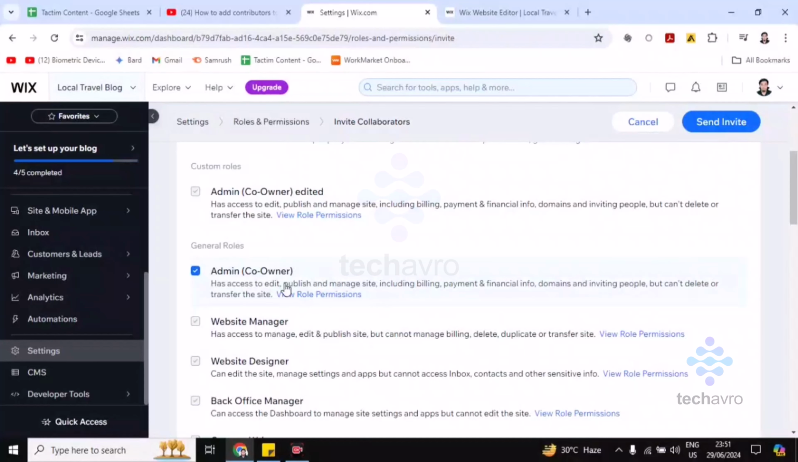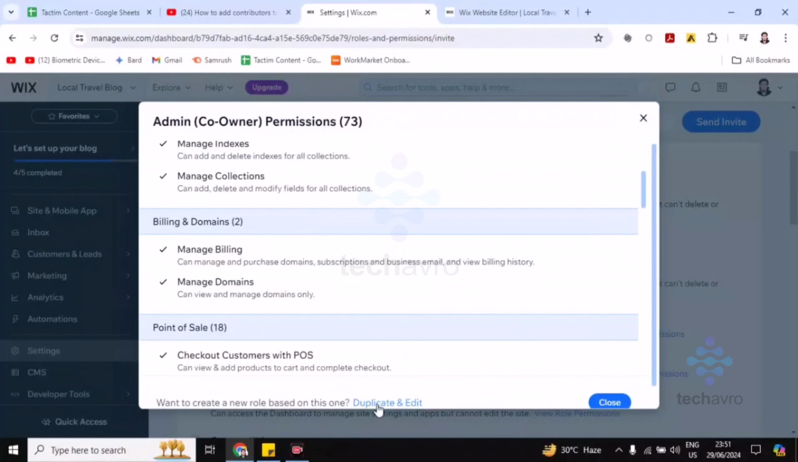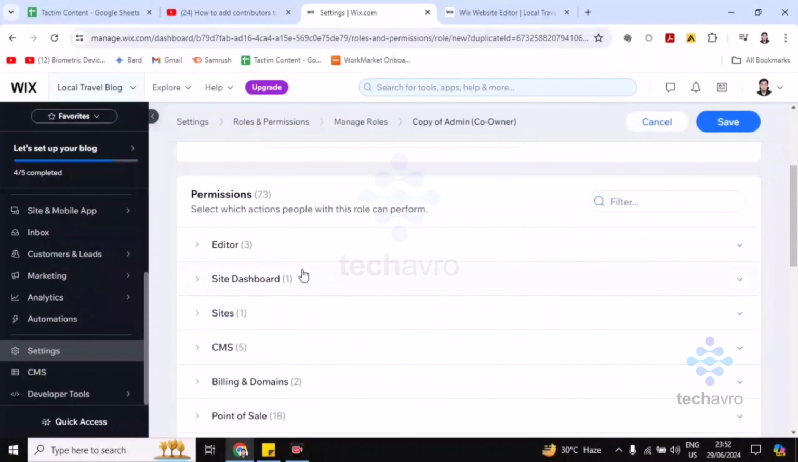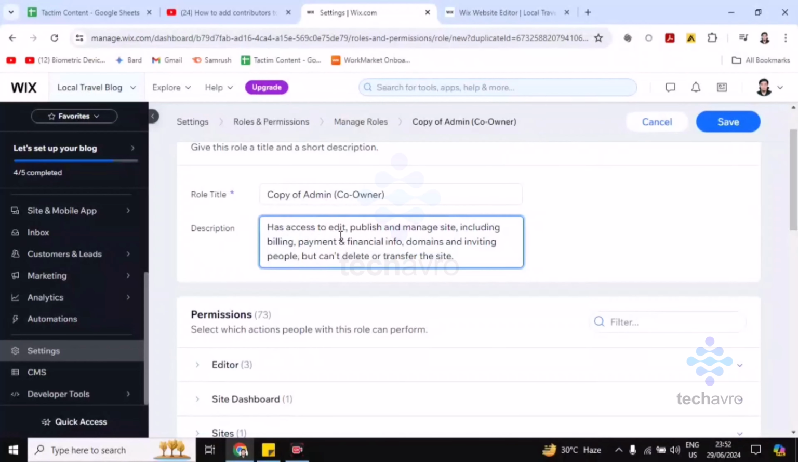If you want to change or limit the permissions to admin corner, you can click on this view role permissions and you have to click on this duplicate and edit. Then you can write here copy of admin and you can write here the description.